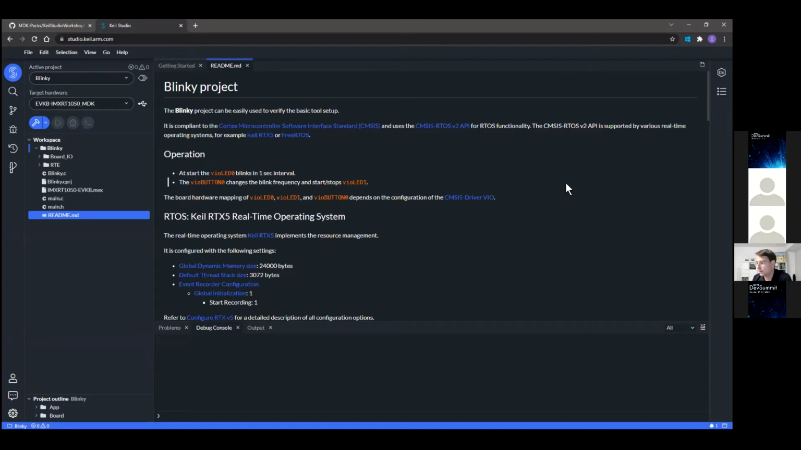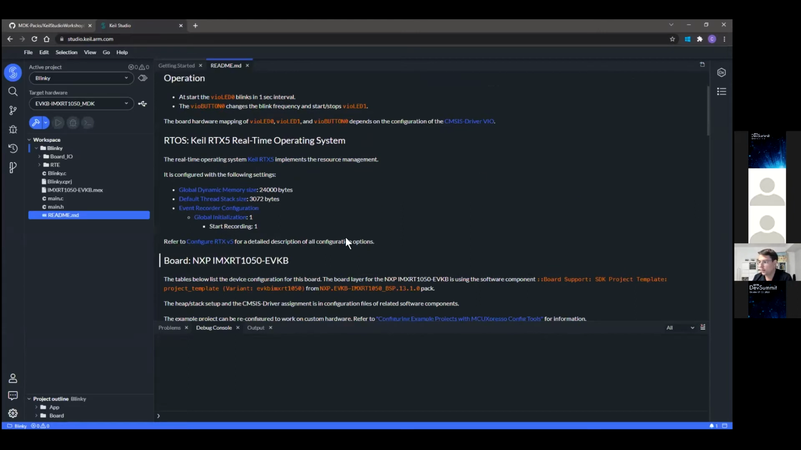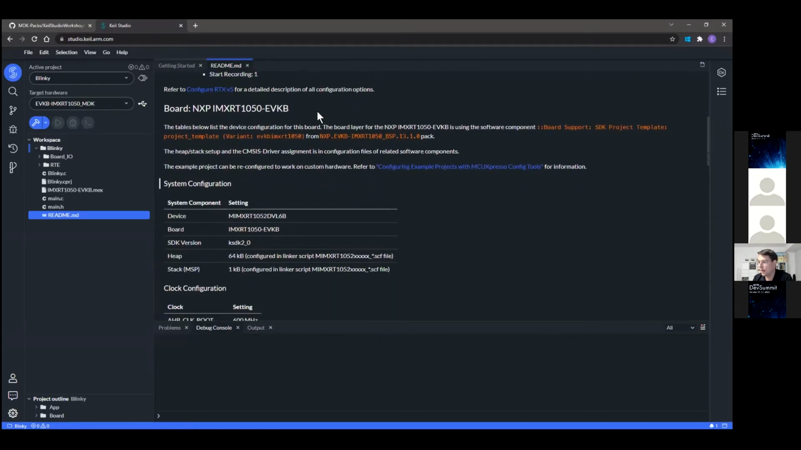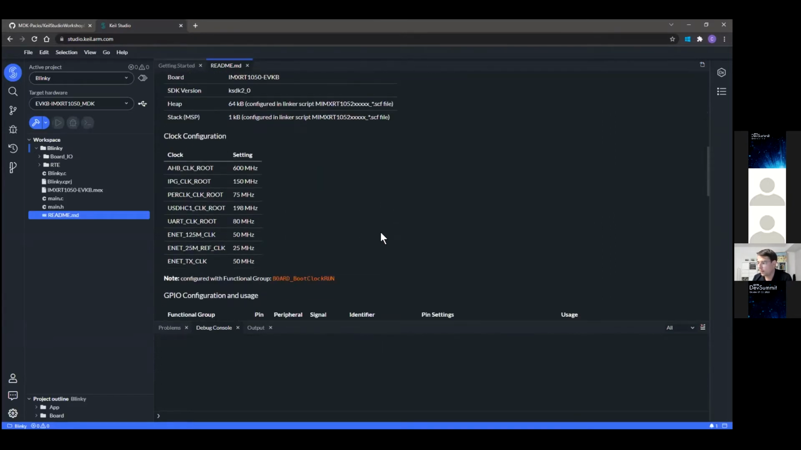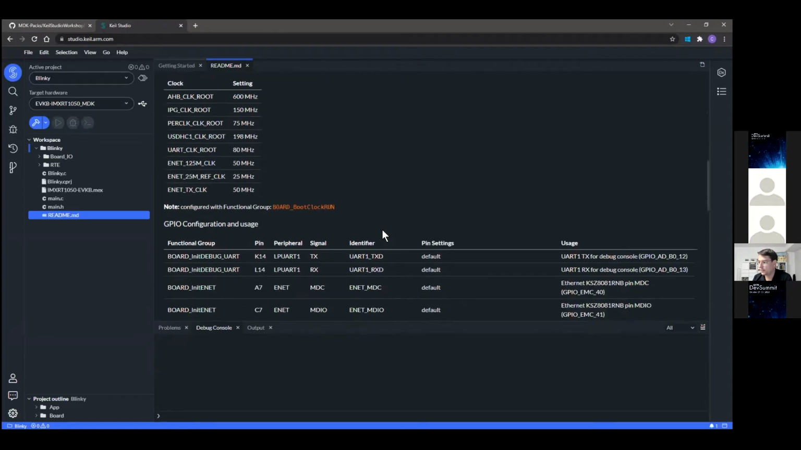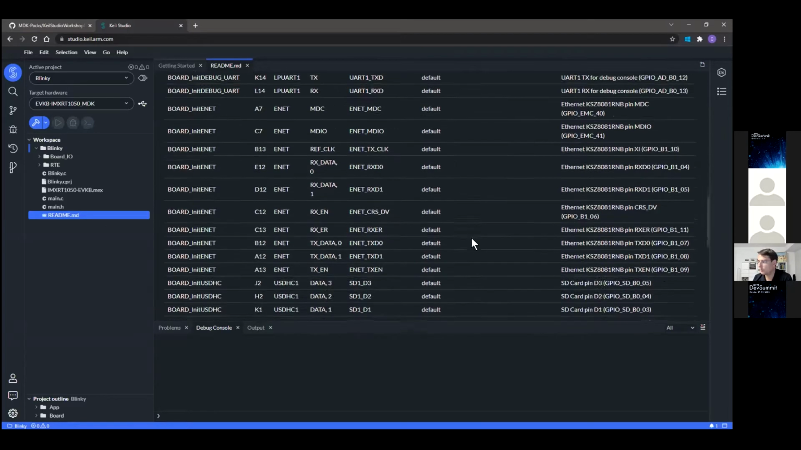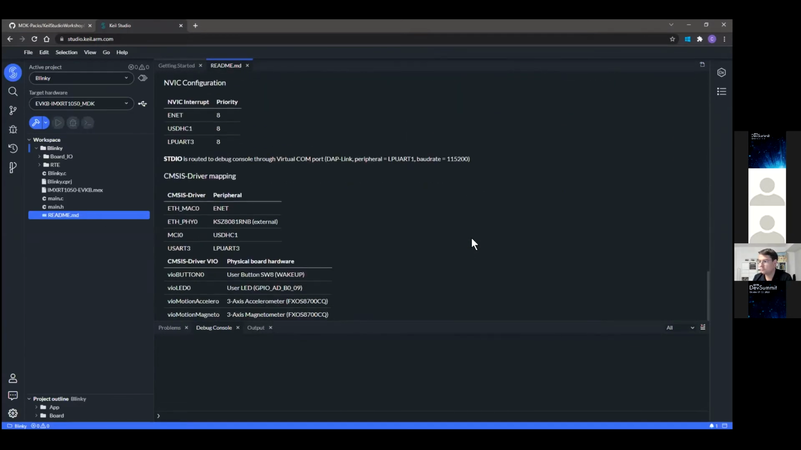We will later debug that. What is used here is our Keil RTX real-time operating system. And then it talks about the development board here. So it's the NXP MIMXRT1050. Clock configuration settings are mentioned, all the GPIO configuration settings, down to CMSIS drivers for Ethernet, whatever, and our drivers, our virtual I/O.